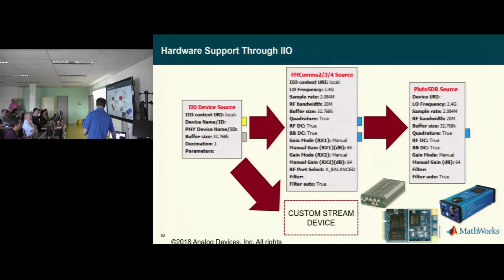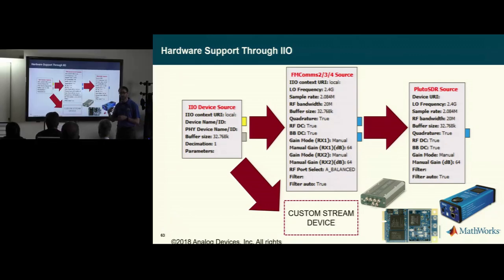So just to give you some perspective on how the blocks are built, everything is inherited from an IO device source block or sink block. In the case of the 9361-based devices, that goes to an FMComms source or sink, and then Pluto actually inherits from that and just reduces the number of channels that you're using to 2.